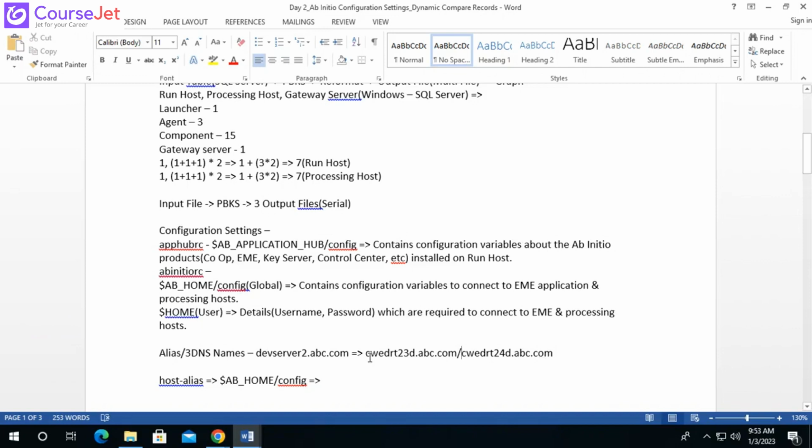So this is an alias, and we are going to make use of this alias. Using this alias, we are going to connect to the physical server, whichever is active. Whichever server is active, we connect to that physical server.